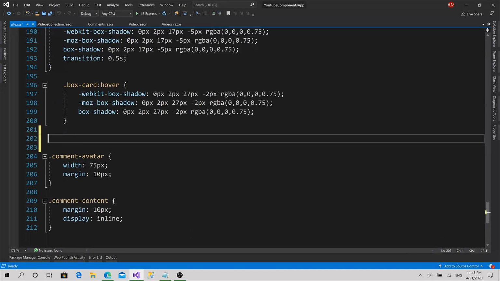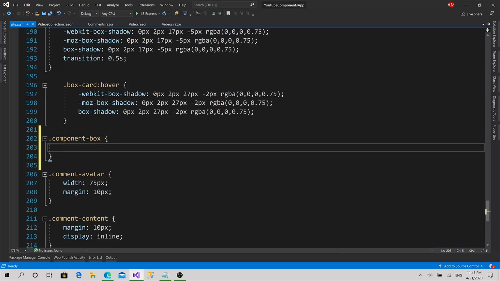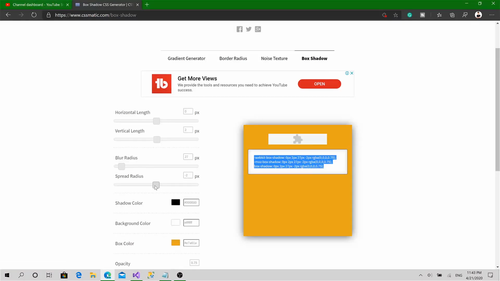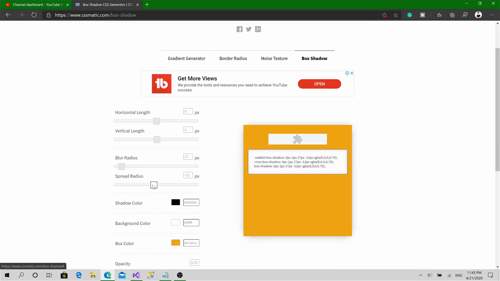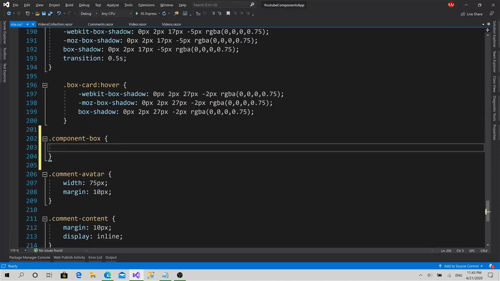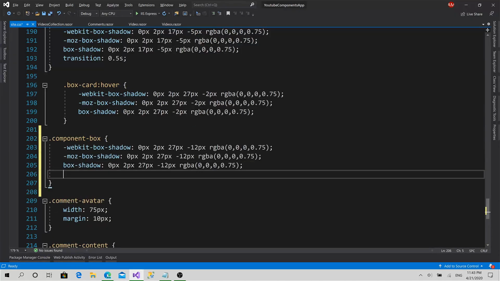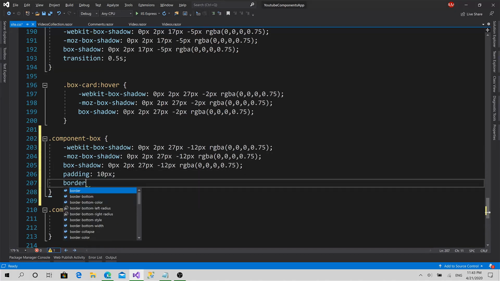We'll create a class called .component-box. We will do the same, give it a shadow, but not like this, just a little one. Yes, like that. Let's take it and paste it here. Give it a little padding and a border radius of 10 pixels. Okay.